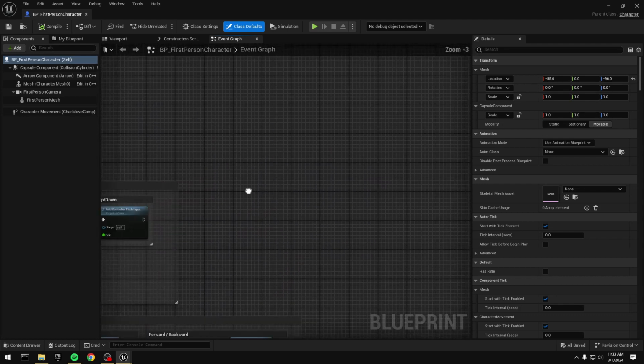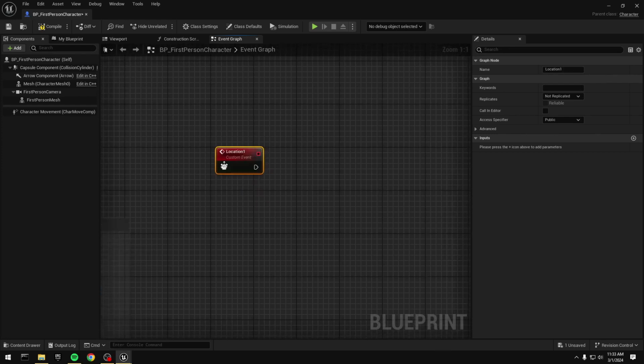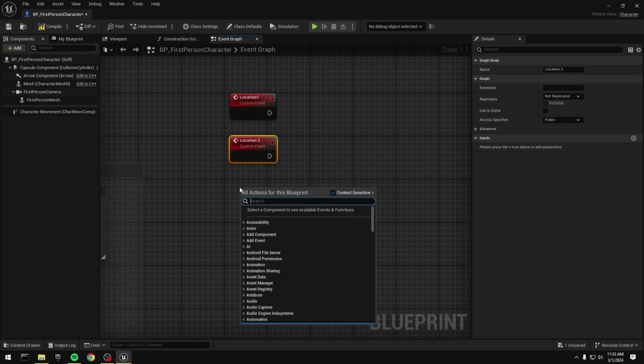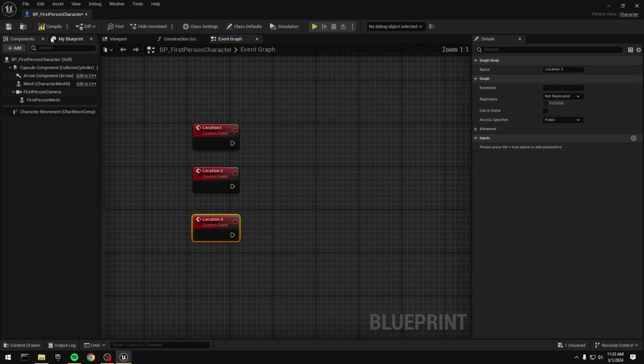And first thing we're going to do, we're going to create 3 custom events. Now, first custom event, we're going to call it location 1. And the second one will be location 2, and then finally location 3. Alright, so we got 3 custom events now, and we can compile and save this.